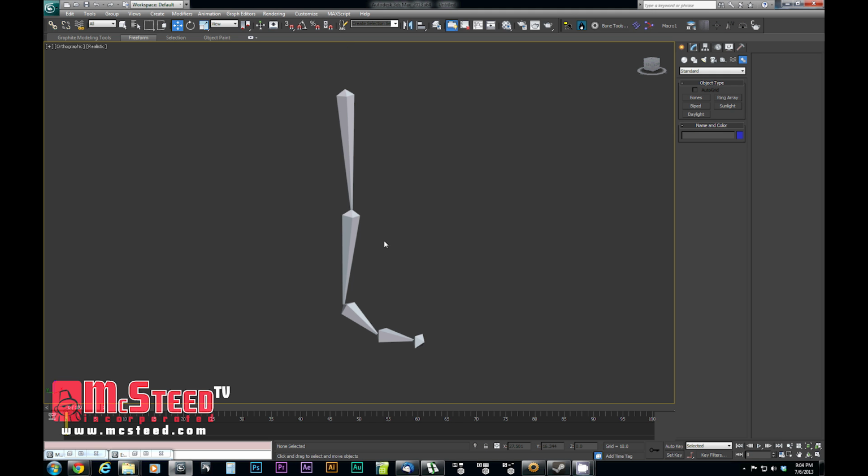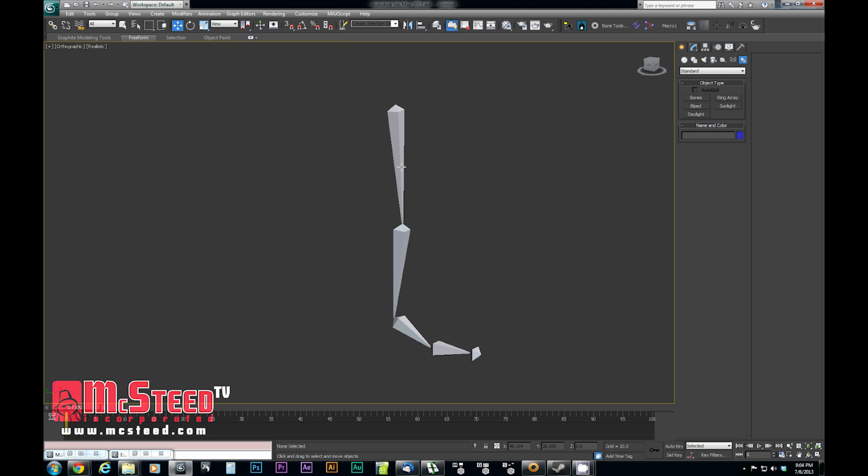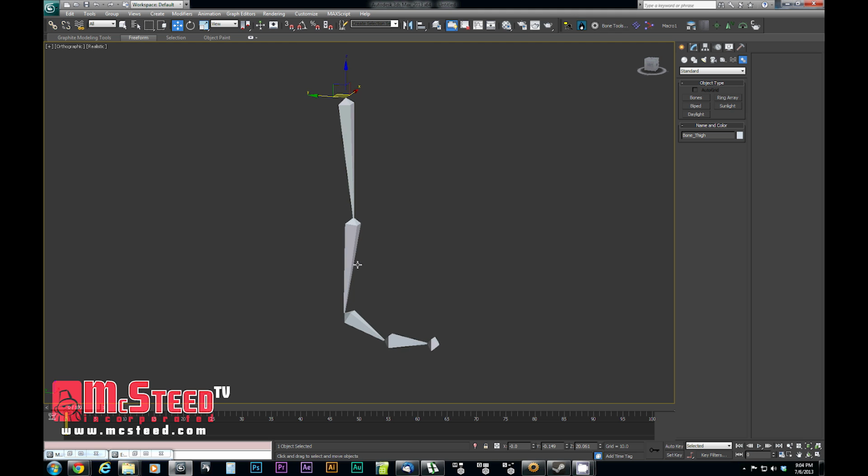Let's get started. Okay, so I have this bone chain here. All the bones are named. This is one of the few places in my life where I'm this organized. I keep everything named. That way, when I'm further into rigging, I know what I'm looking at.